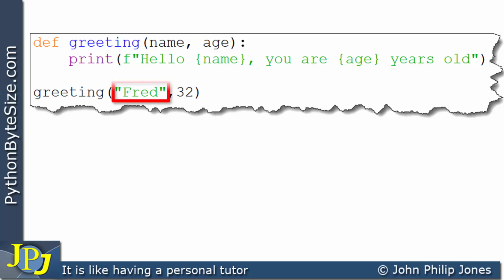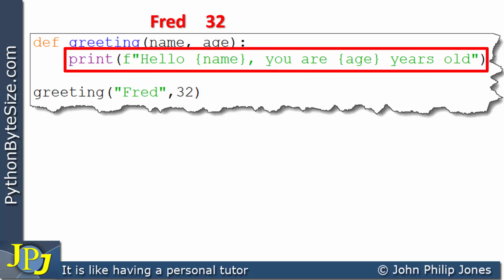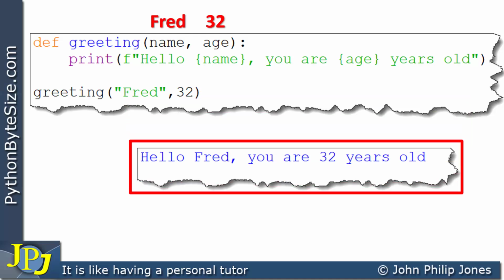We're going to see that Fred will be passed to name, so name will be storing Fred, or we'll have a reference to the object Fred if we want to be precise when we're talking about Python. And this here will be passed to age, so 32 is passed to the age. And of course, what will then happen is this line will print out this F string, as can be seen from the runtime that's appearing now.